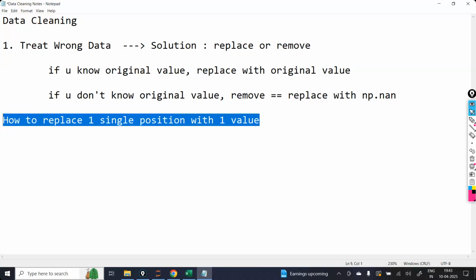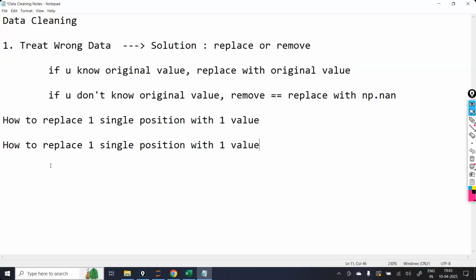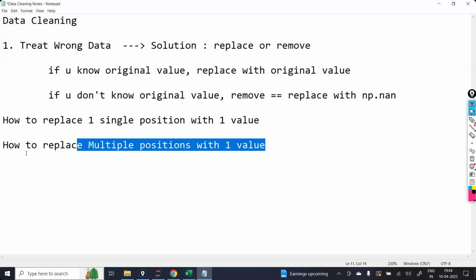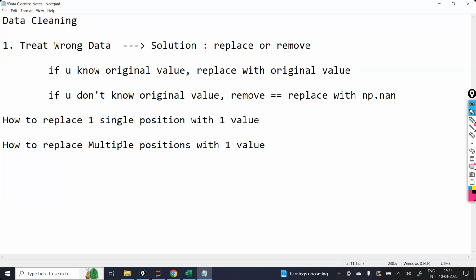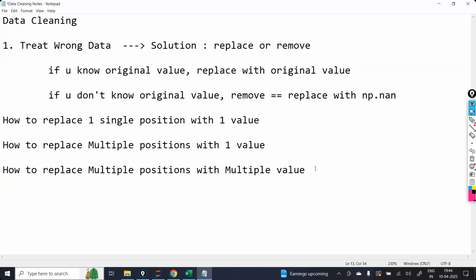And also how to replace multiple positional values. How to replace multiple positions with one value. And also how to replace multiple positions with multiple values. All these examples we have already completed, where we have completed all these three examples in pandas and numpy. You already know these three. How to replace, in numpy and also in pandas, you know how to do.